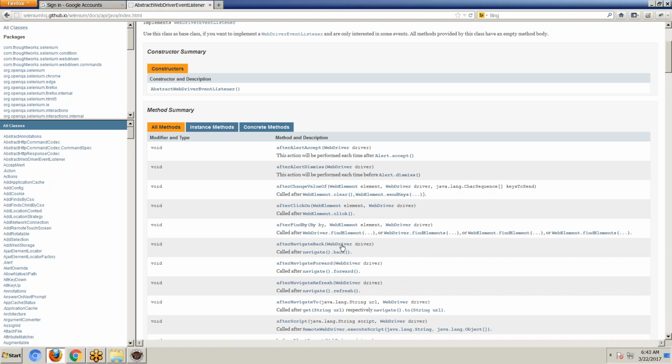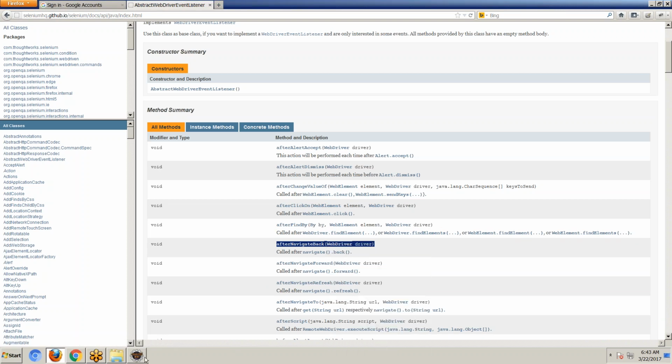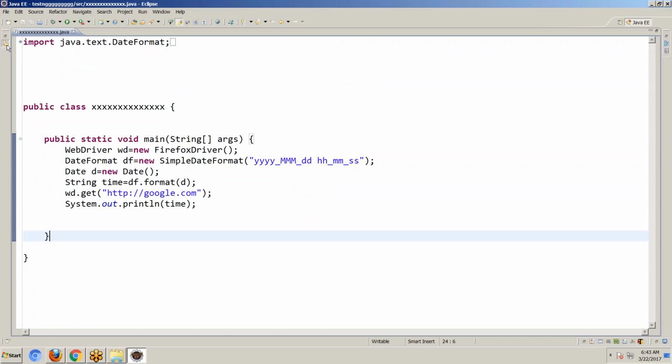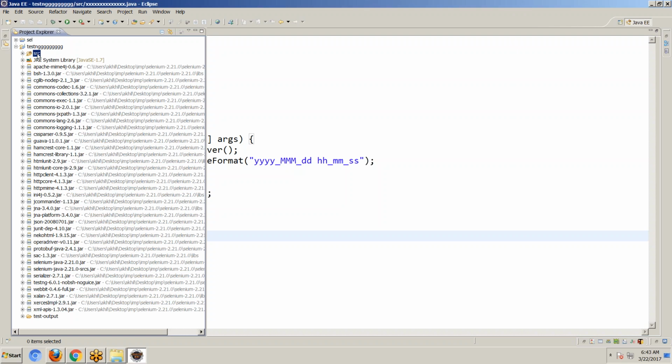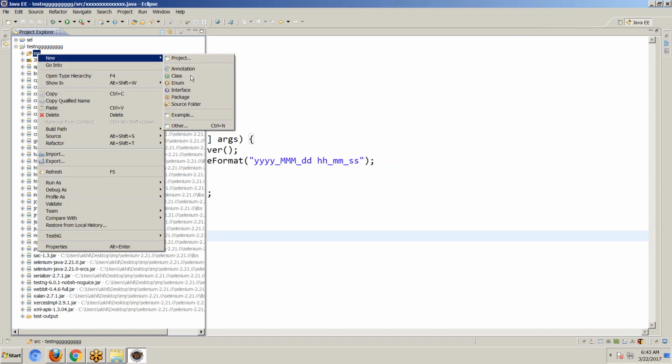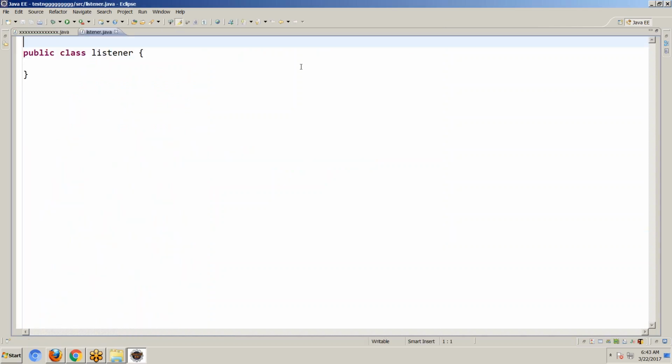So I want to use some methods. After navigate back, I want to use. So come to Eclipse, go to SRC, take a new class. Class name is listener. Only I am taking one class, the listener class.